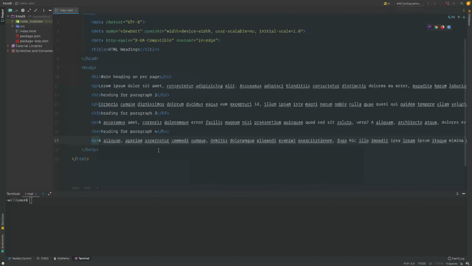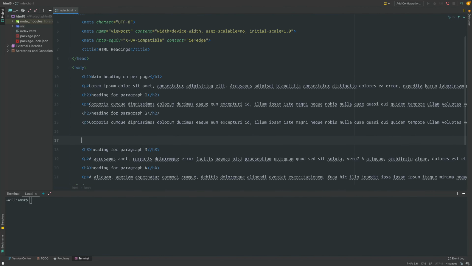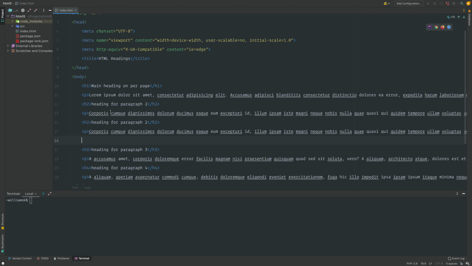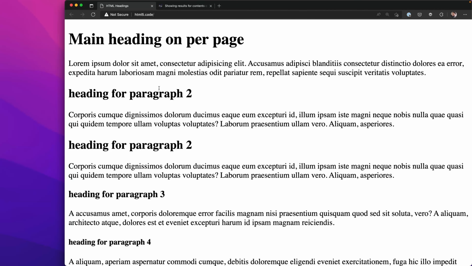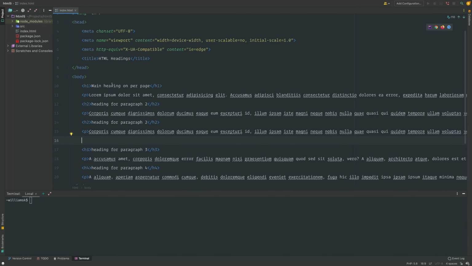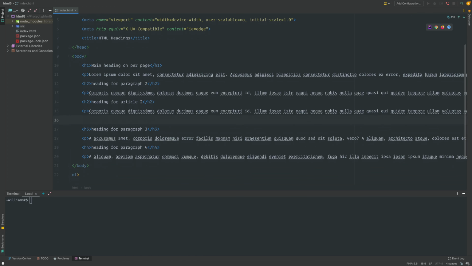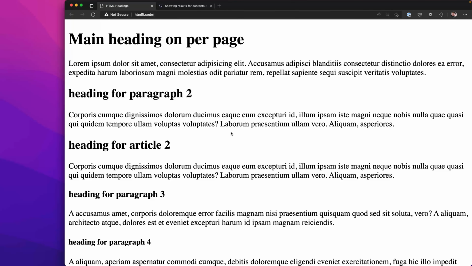What you can do is something like this. Let's say you need another H2. You could do something like this. So we now have a heading for paragraph 2 and another heading for paragraph 2. But as far as screen readers and SEO, this is still okay. This is still happy because we're repeating the H2 tag and giving it different information, and we're keeping the order. So 1, 2, there are 2 pairs of 2, and then 3, 4, and we can go on to 5, 6, and so forth.